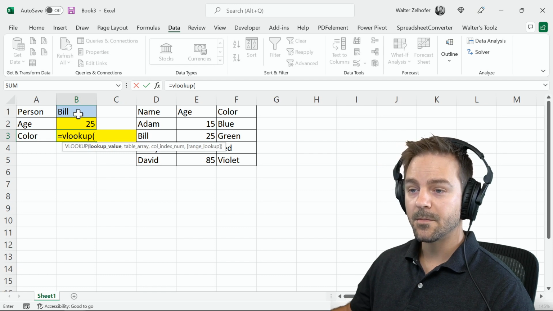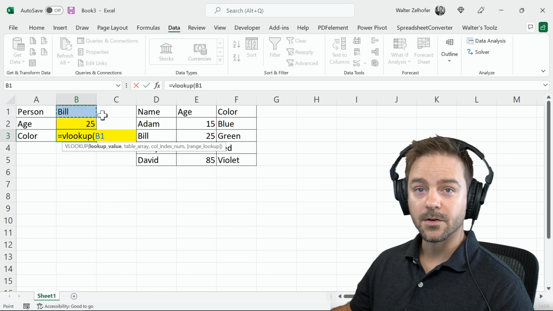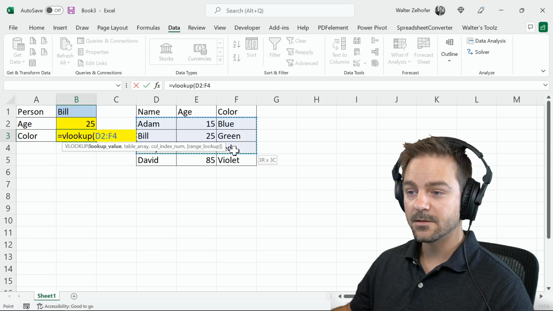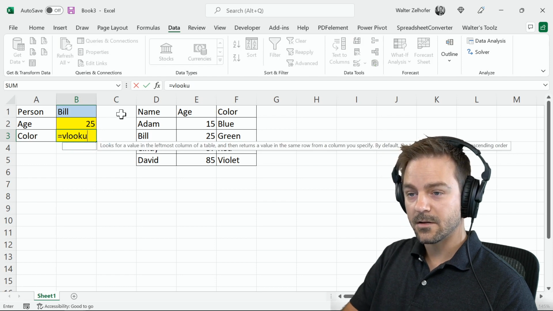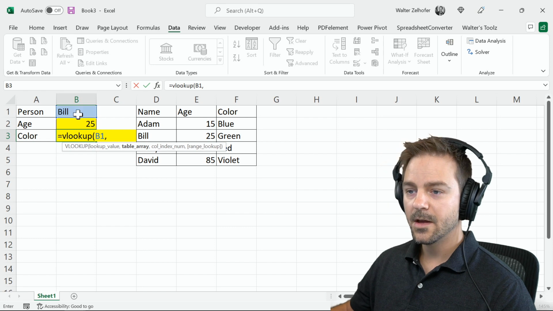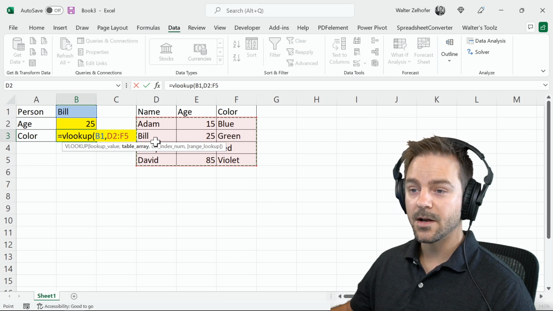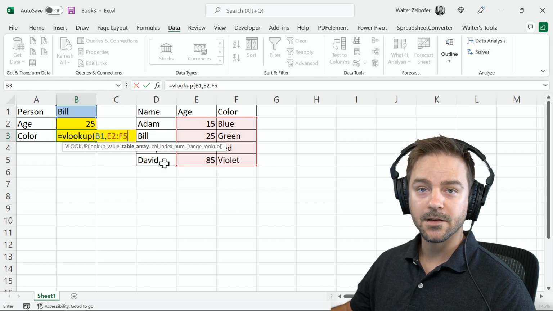The value that I'm looking up is the person's name. And because the person's name is in the first column of this table, I'm going to select, let me try that again. Equals Vlookup. I select the person's name, comma, then I select the table starting with the person's name. So the first column has to match whatever it is that you're looking up, okay? So then in that case, Bill. Note, this wouldn't work. If I selected my table like this, it's not going to work, right?